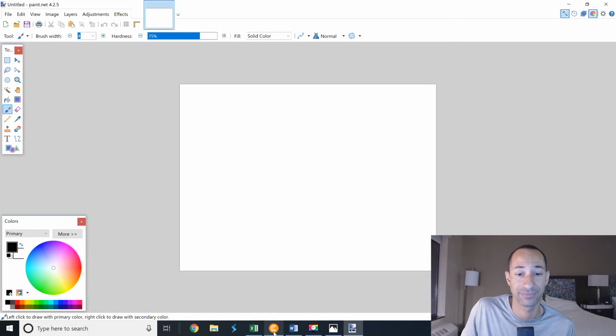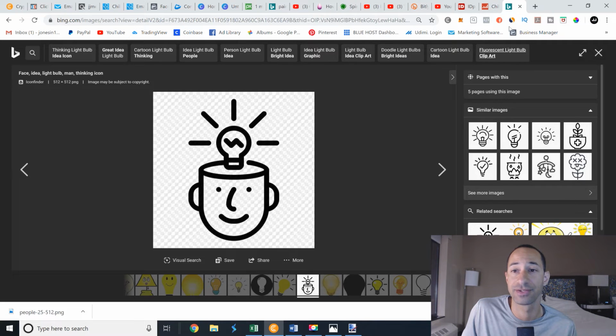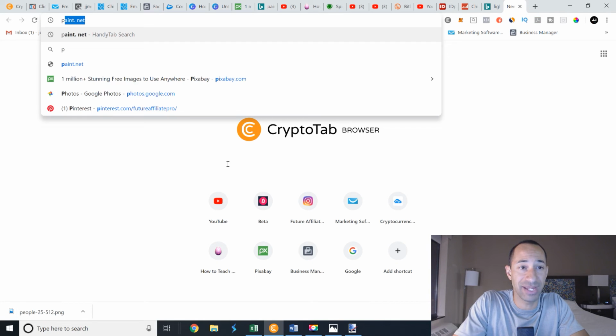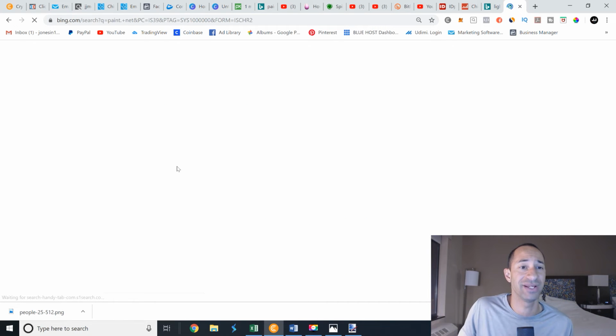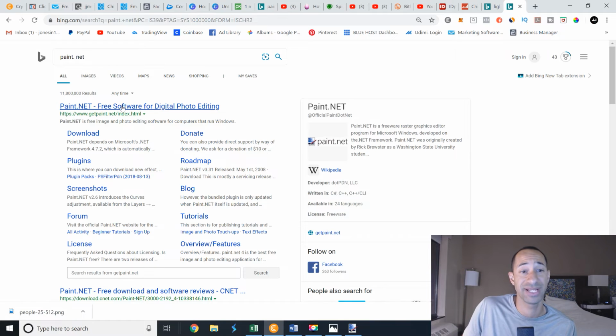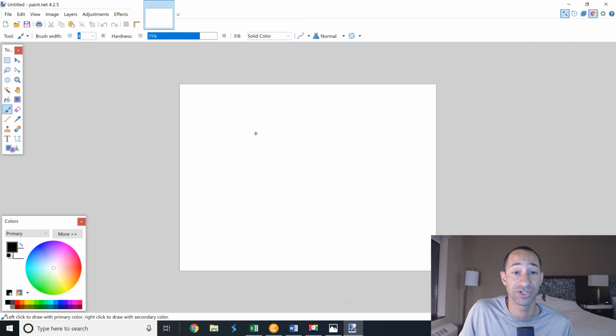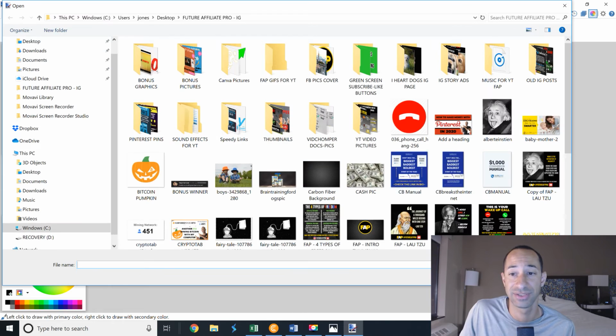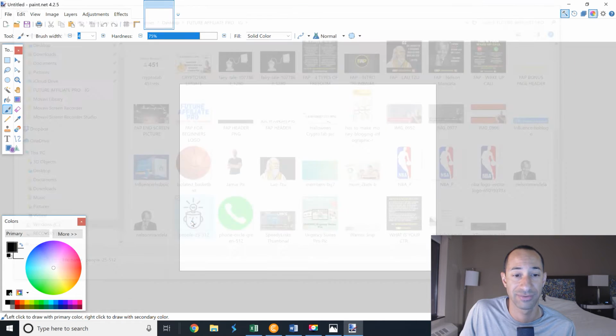Free software, super easy to use. So I'll show you. If you type into Google or Bing, just type in paint dot and then a space net. For some reason, it doesn't come up the right way unless you put the space in there. But here it is right here, paint.net, free software for digital photo editing. It's freeware. It's completely free to use, and I use it all the time to create transparent backgrounds. So once you have this here, you're going to open your file that you just downloaded. So we'll find our image here.